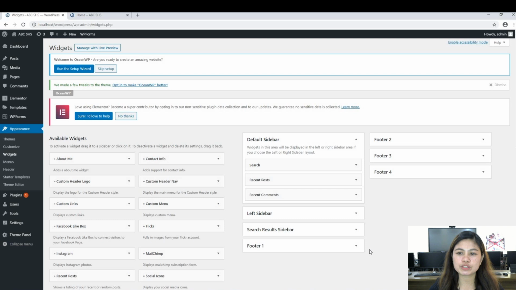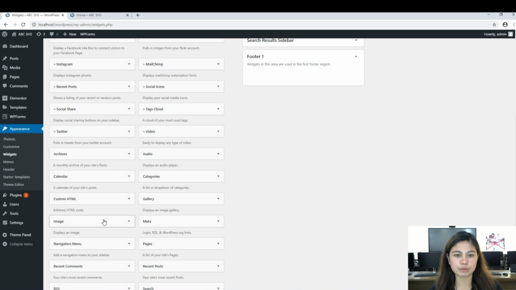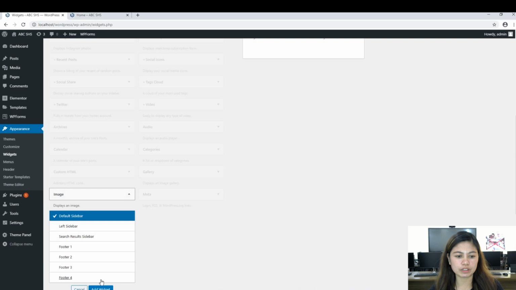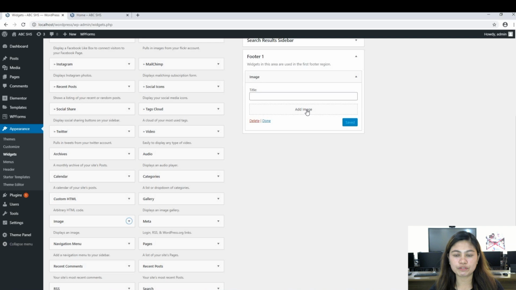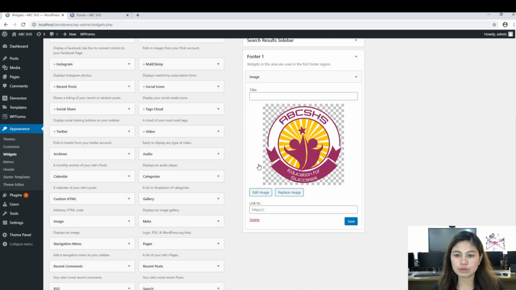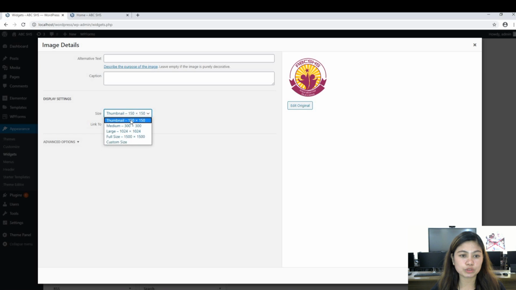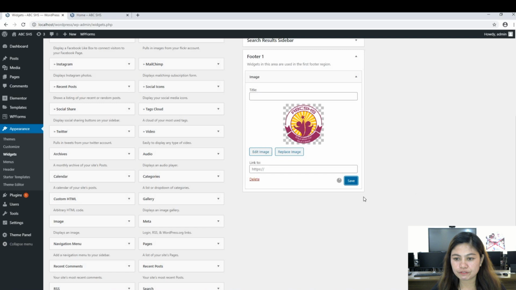So for the footer 1, kunwari maglalagay tayo ng image. So there are two ways to add the image. Either we drag it or click this drop down button. So for example, okay, cancel natin to. So we have to drag this one. For to add image, i-click natin to. Kunwari ilalagay natin yung logo ng school. I-click natin add widgets. So kung gusto nyo i-resize yung image, just click this one, edit image, then depende sa inyo kung ano yung i-choose nyo, either thumbnail, medium, large, or so sa akin, I choose thumbnail. So, i-update ko na. So, don't forget to save.